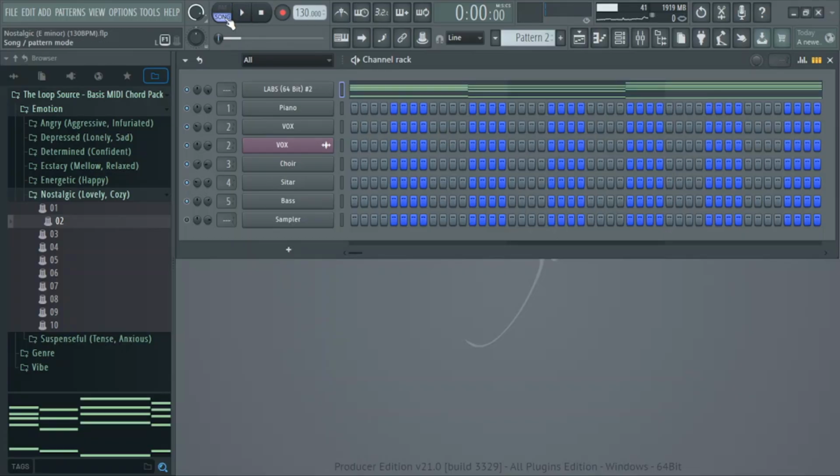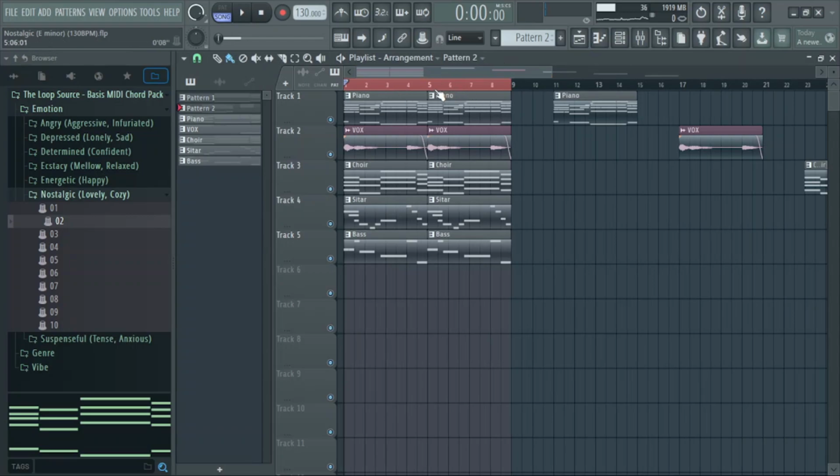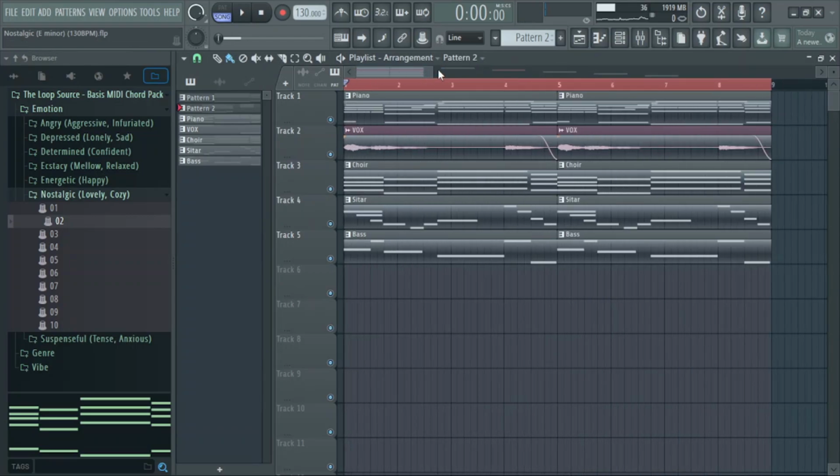Now, I'm not going to bore you with the details of why this works, but just think of it as a really funky suspended chord. All right, now let's hear this in context with some other instruments.